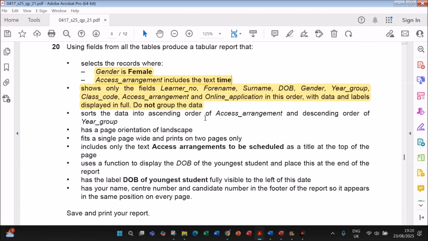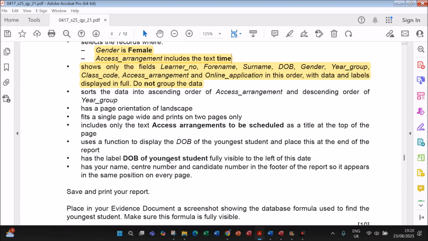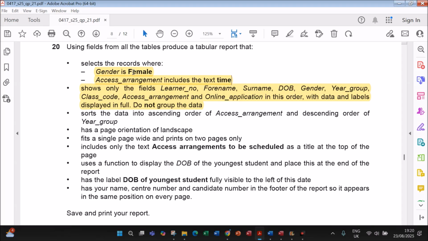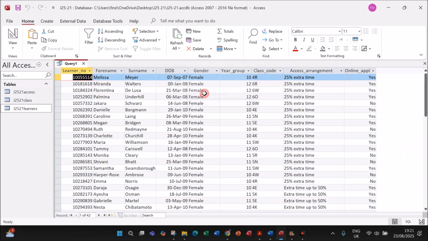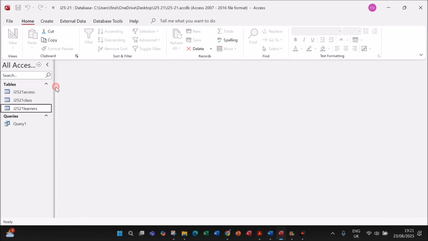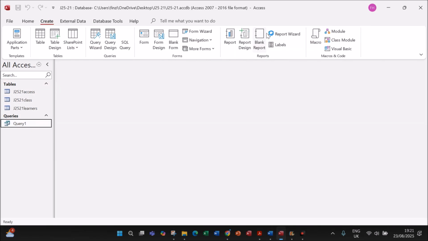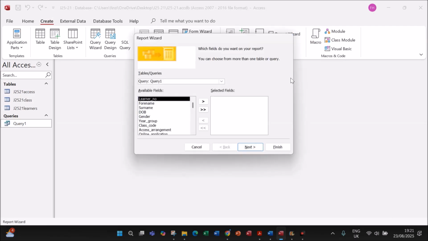Next, sort the data into ascending order of access arrangement and descending order of year group. Since we have two sorting, we can do it from the report. So these are the main steps we have to do in the query, the conditions and to show the fields. So let's save the query, save as query 1. Now with this query, we'll make the report. So select query 1, create, select report wizard.